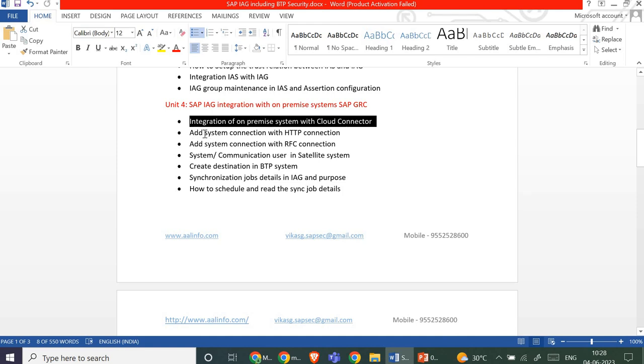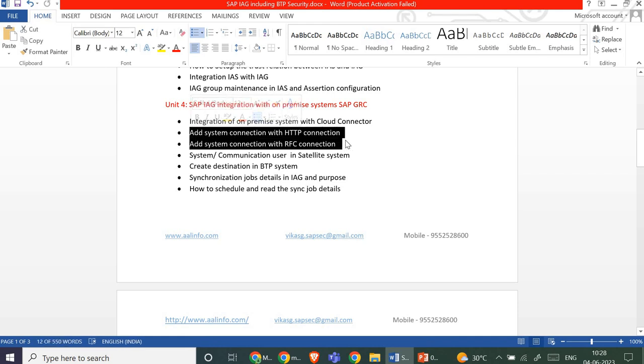And second thing, we have to create two RFC connections. One is for the HTTP connection and one is for the RFC connection. So we have to create two connections into the system for connecting any on-premise system. So these two are required. In GRC, if you are connecting any satellite system, you need only the RFC connection. But if you are using IAG to connect any on-premise system, you additionally need the HTTP connection as well. So we will be learning how we can connect any on-premise system with IAG.